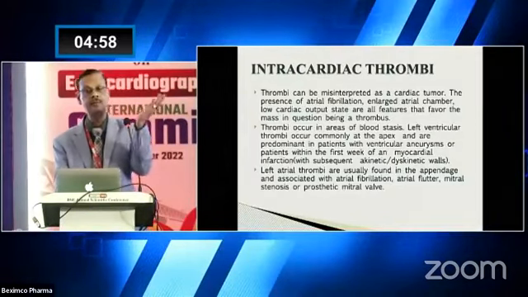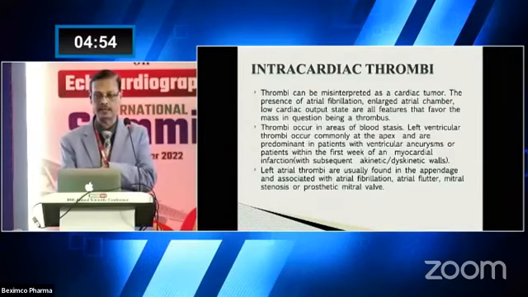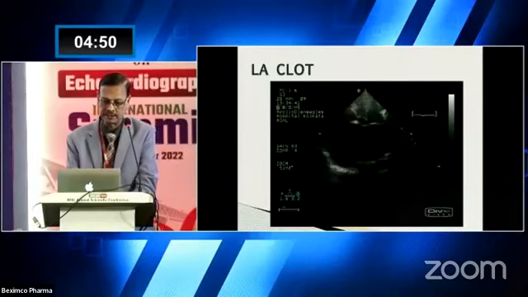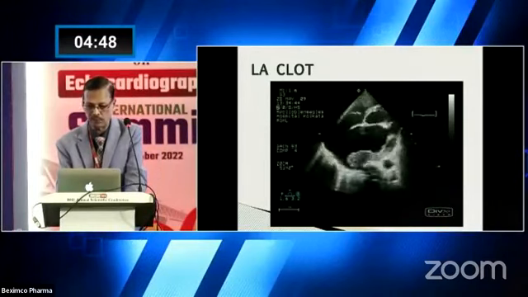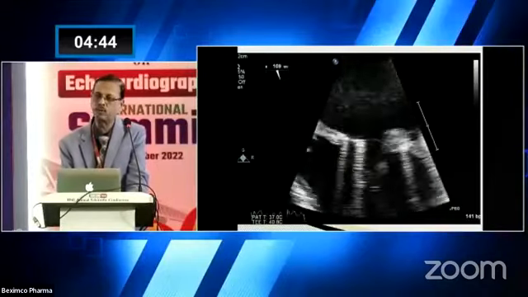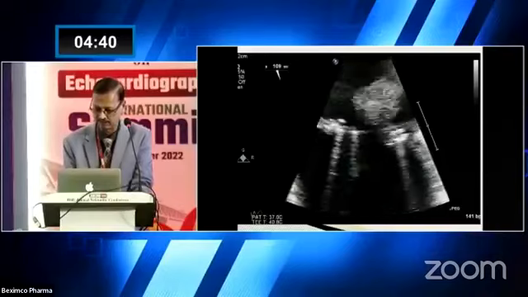Of course, sometimes we have to differentiate certain tumors from intracardiac thrombi. Like in the left atrium, there is a thrombus sitting in this. There is a saddle septal thrombus. Another thrombus is a ball valve thrombus with the saddle thrombus in the posterior heart valve. You can see the saddle thrombus with the ball valve thrombus.